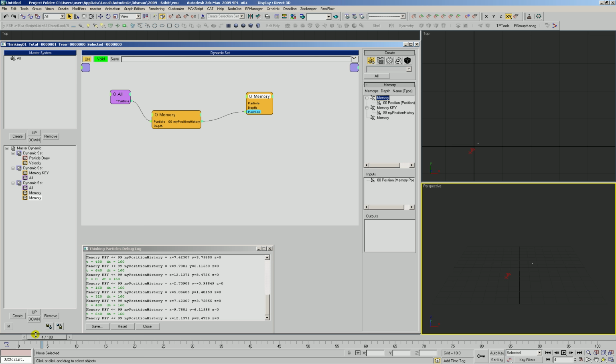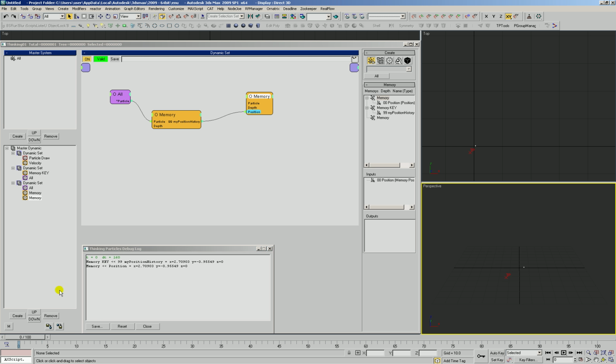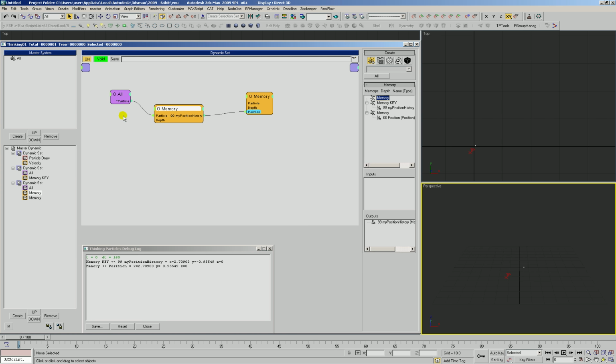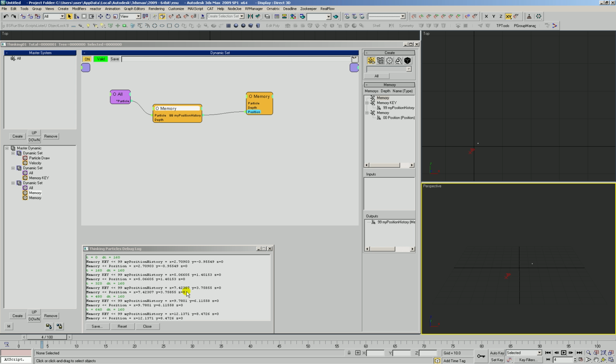What's going to happen is, let's reset this. Here at frame 0, this particular dynamic set, the all particle, is storing its position. We do not specify a depth, so it just puts it in 0. And if we do not specify a depth when we access those variables, we're just going to get the 0 depth value back out. So it's just always going to read the exact same value, all the way down.